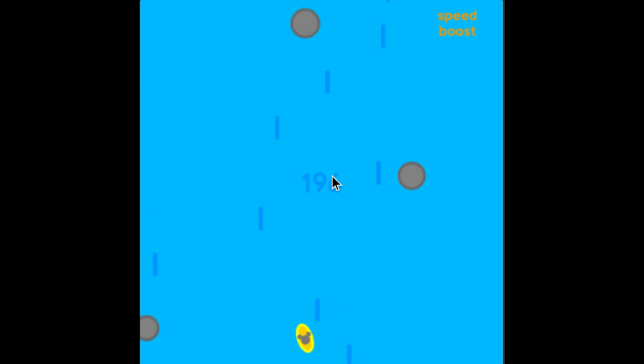A few weeks ago, my kid made this great game on Khan Academy. You could use the arrow keys to turn and dodge the gray rocks. Speed boosts boosted you forward.